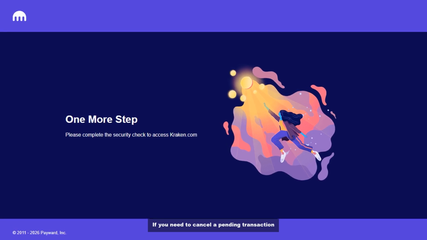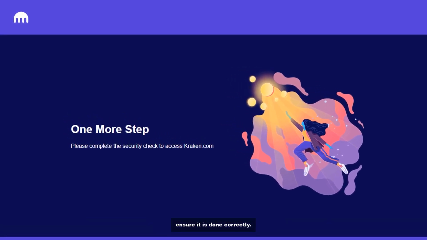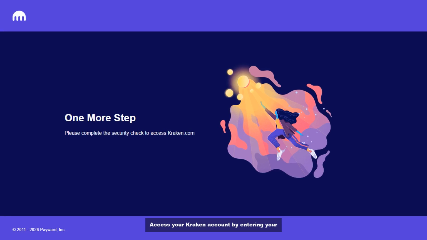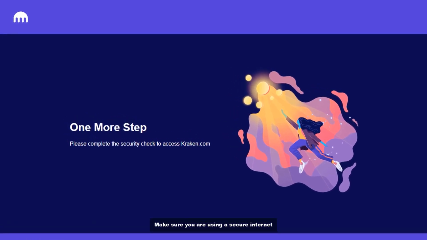If you need to cancel a pending transaction on Kraken, follow these simple steps to ensure it is done correctly. Step 1. Log into your Kraken account. Access your Kraken account by entering your credentials on the Kraken website or app. Make sure you are using a secure internet connection.